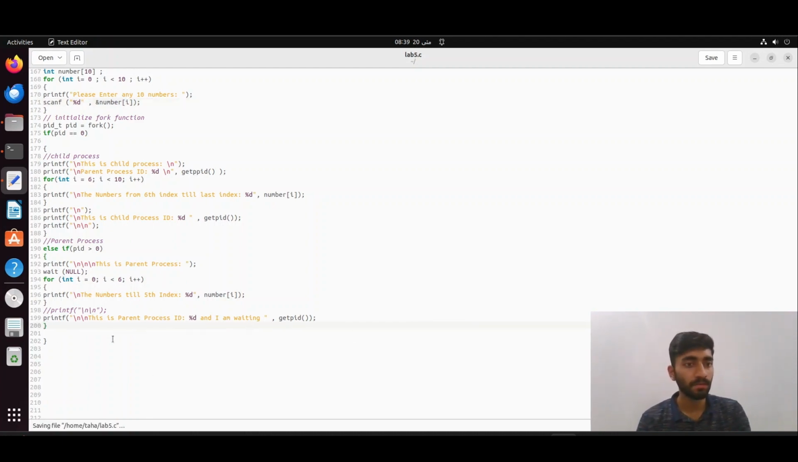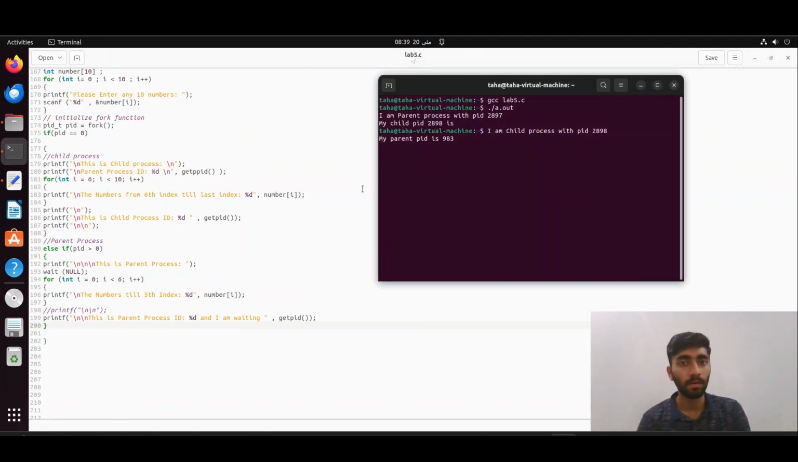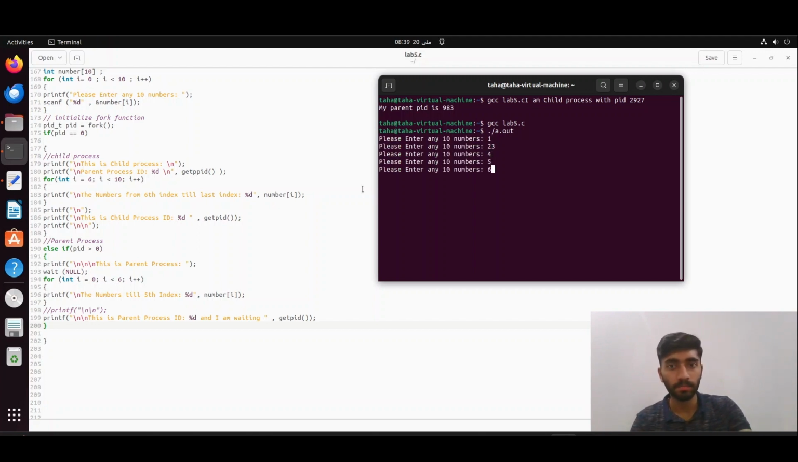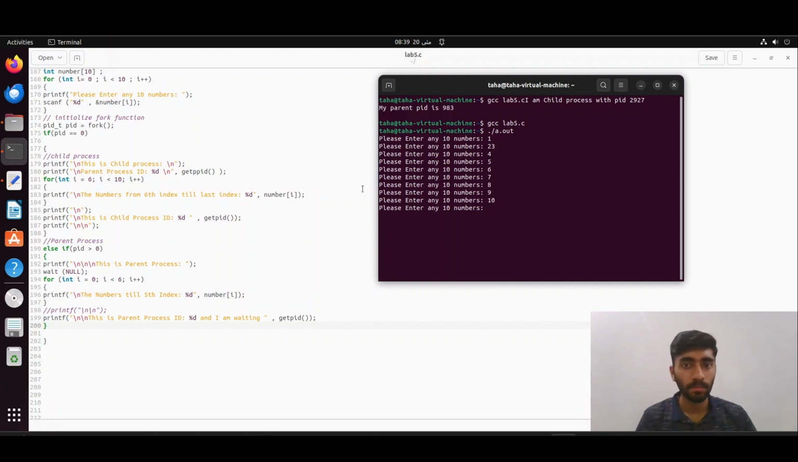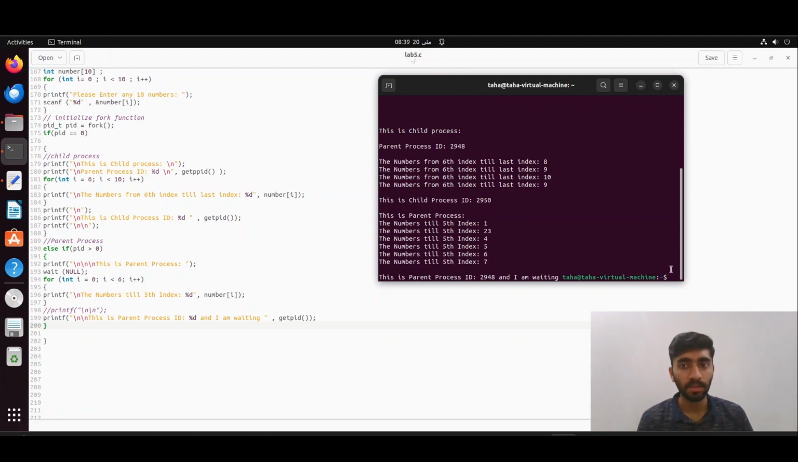Let's try to run it, and it will also check whether the process is waiting or not. Let's enter some random numbers. So the output is here. The child process is printing the numbers from the 6th index till the last index, and the first 5 index numbers are printed by the parent process, and it's also telling that the parent process is waiting for the child process in this scenario.